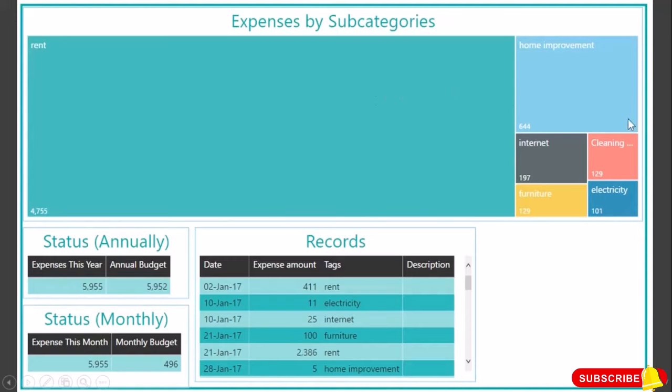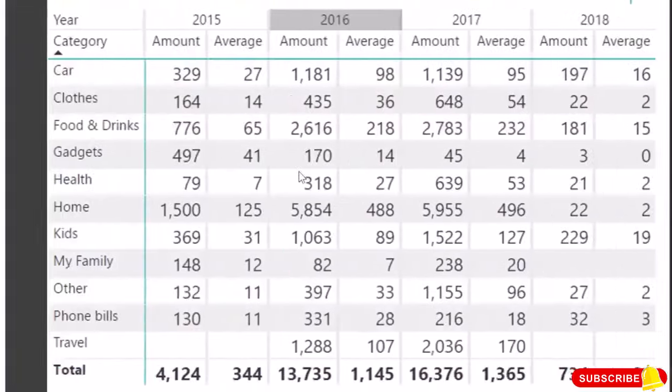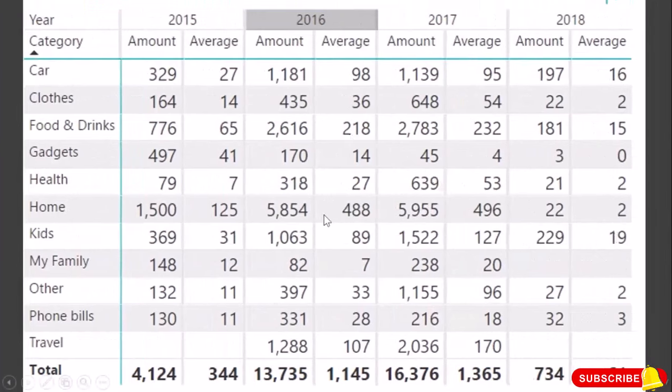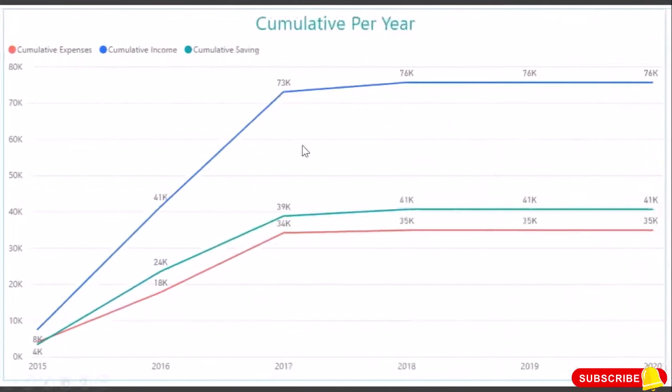How your expenses are distributed, and how you did compared to the budget. You will have an overall look at your expenses and the average amount you spent by category. You will also be able to track how your expenses, incomes, and savings evolved through time.